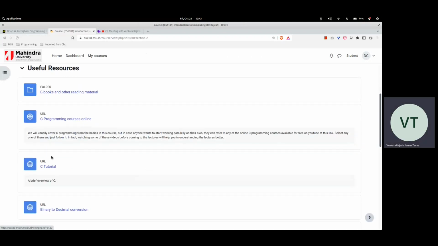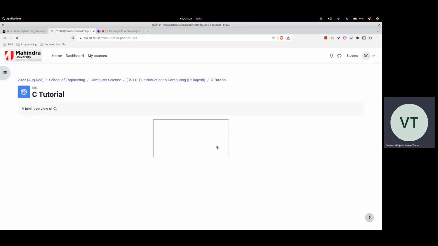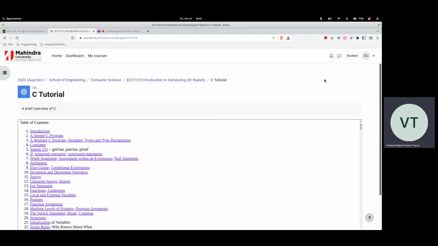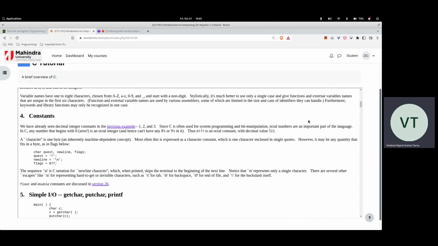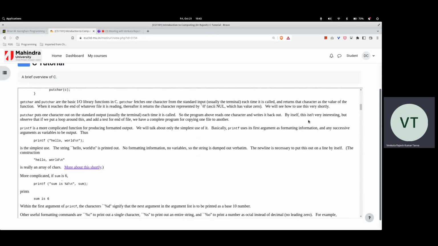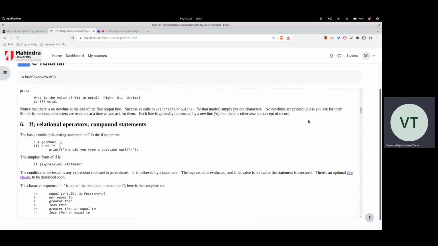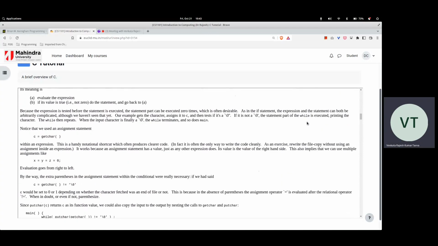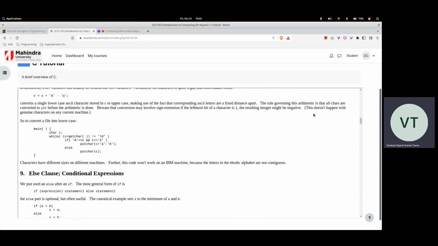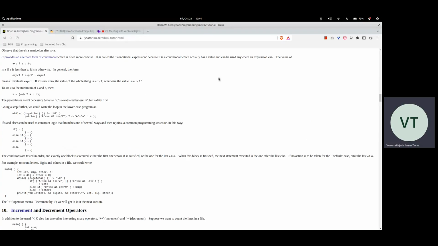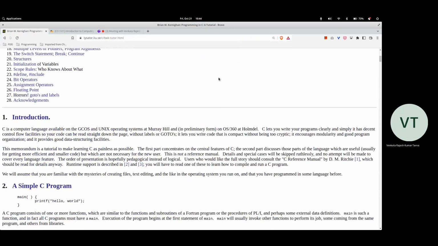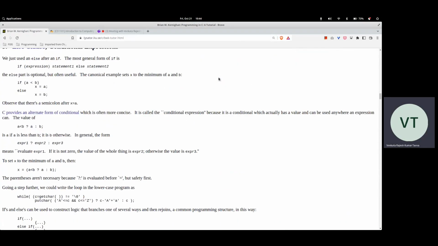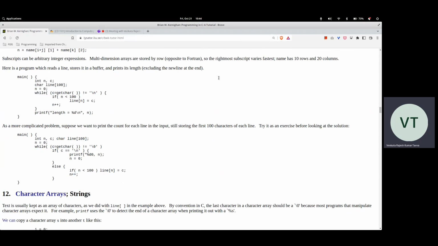There is another tutorial link I uploaded. So this is again a brief tutorial on C, short sections, each one on each topic, quick to read and sort of comprehend. So this is the link. Same thing I uploaded there. This is also brief, quick, so useful for you.